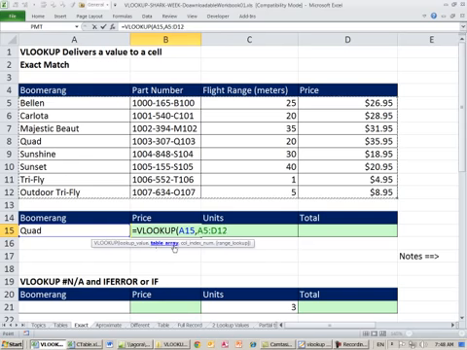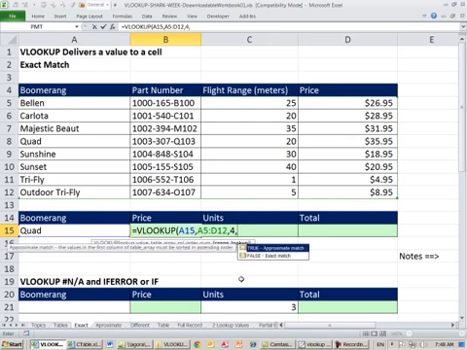So there's the table array, comma, column index. Well, just like we would know 1, 2, 3, 4, the fourth column has our price. We're going to type a 4 here, comma, and then the lookup range. Either true, true approximate match, we'll look at that later. That's the default.